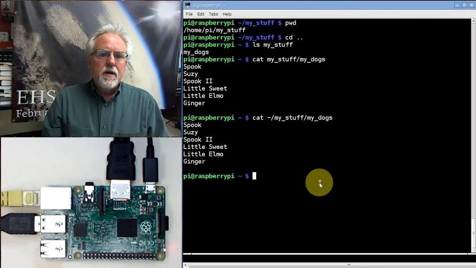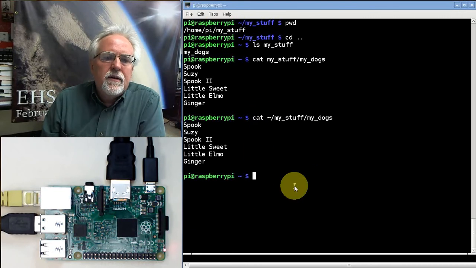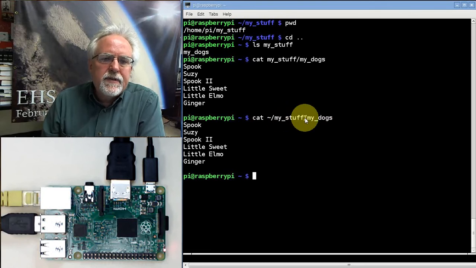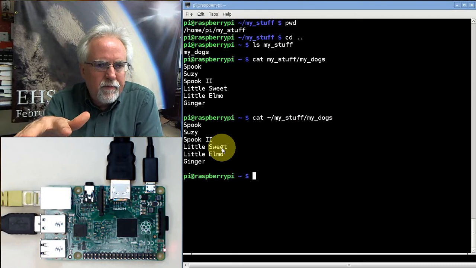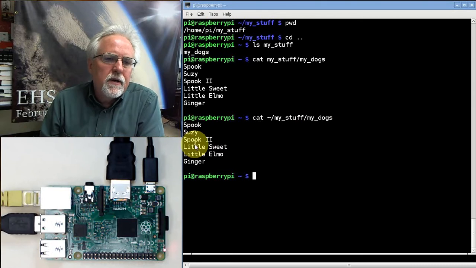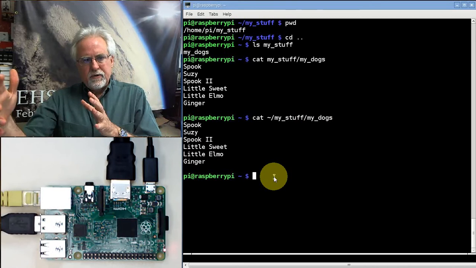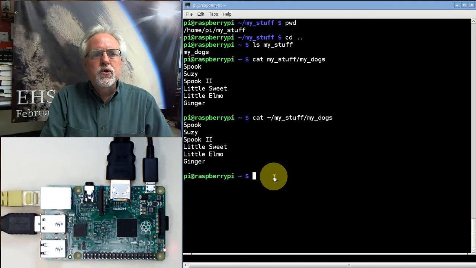Okay, what is the command? Cat. What is the path name? Go to my current directory slash my stuff slash my dogs. The path is here, the file name is here, and then where does the output from that command go? Well, it goes to the screen. What if I wanted to send it to another command? Like, what if I wanted to sort this?